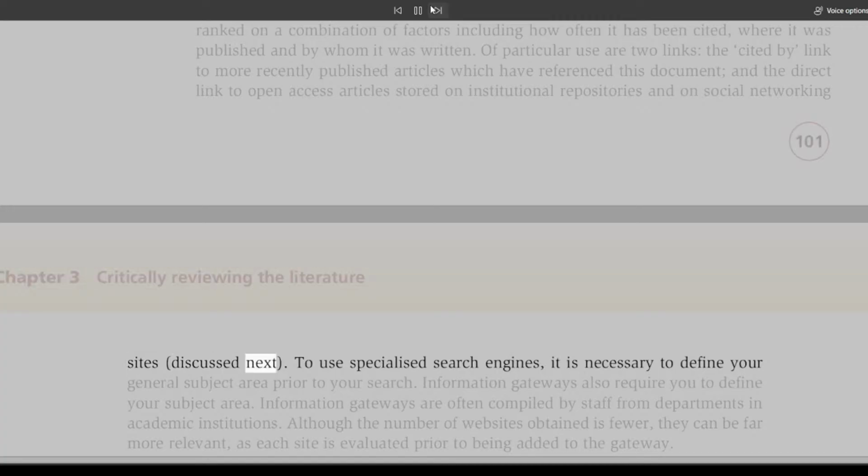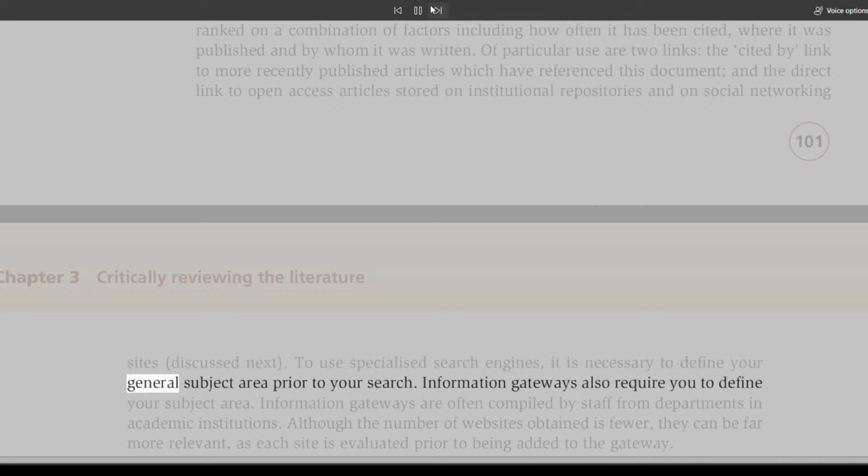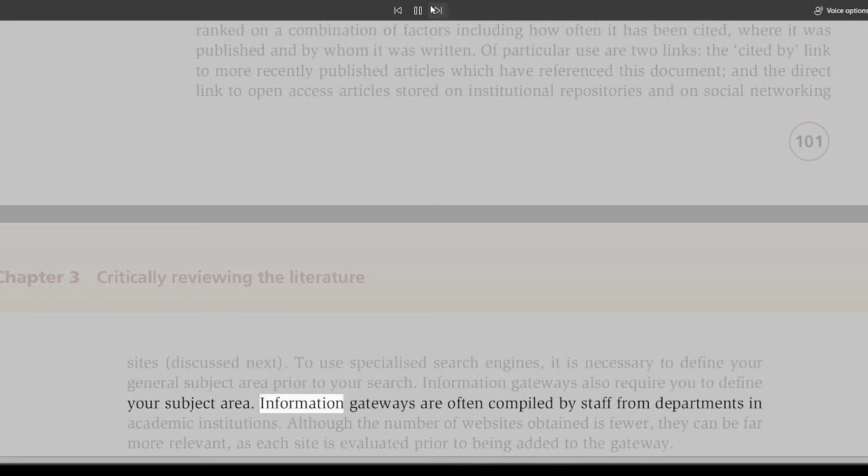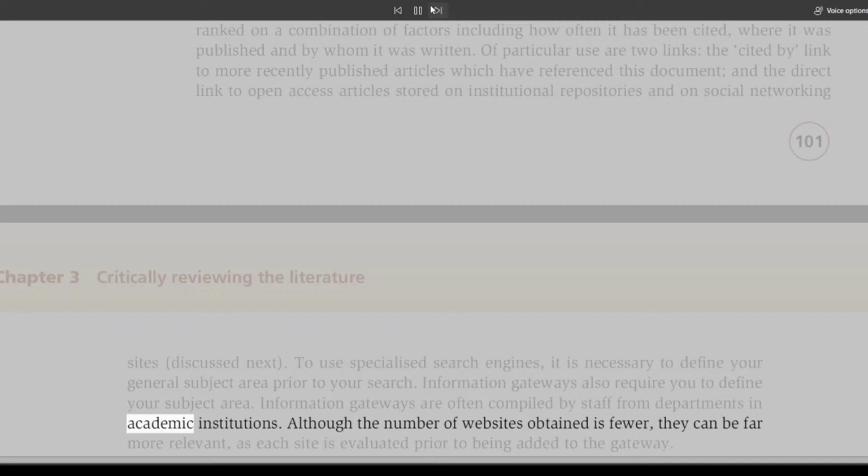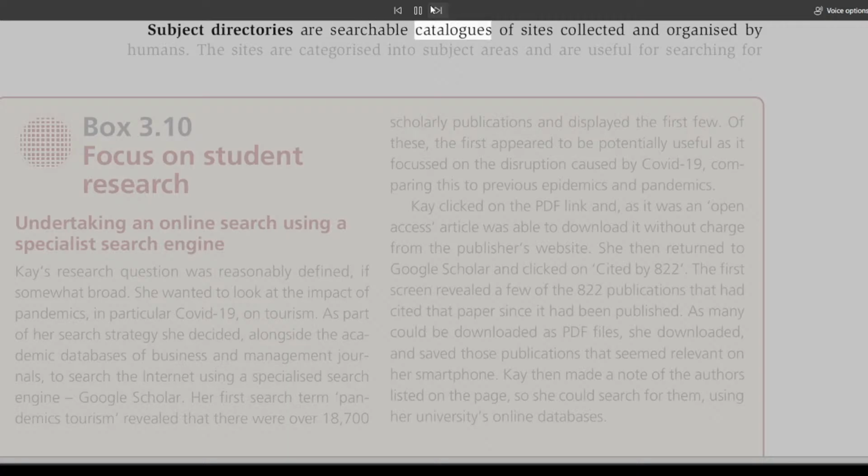To use specialized search engines, it is necessary to define your general subject area prior to your search. Information gateways also require you to define your subject area. Information gateways are often compiled by staff from departments in academic institutions. Although the number of websites obtained is fewer, it can be far more relevant as each site is evaluated prior to being added to the gateway. Subject directories are searchable catalogs of sites collected and organized by humans. The sites are categorized into subject areas and are useful for searching for broad topics.